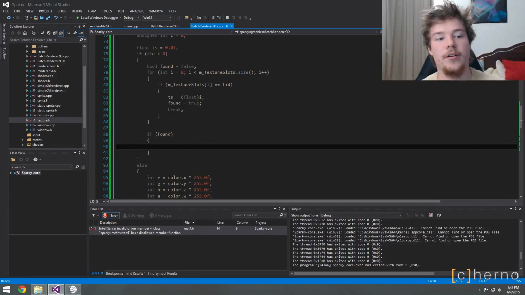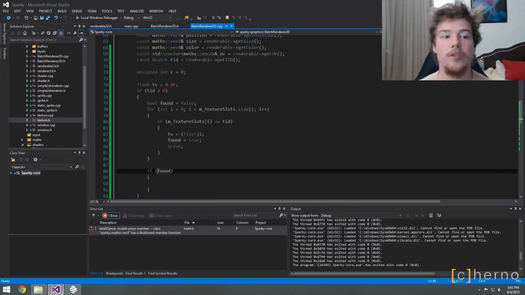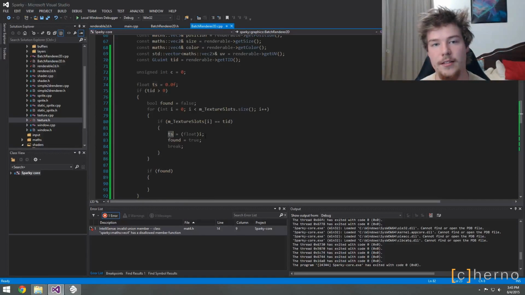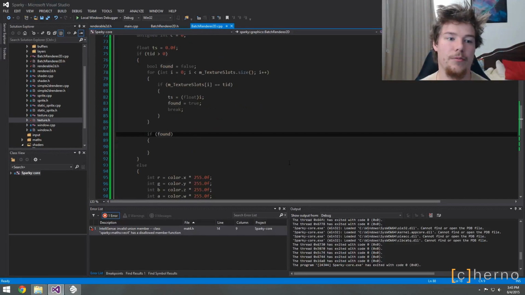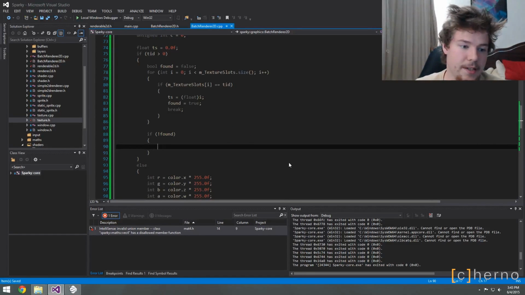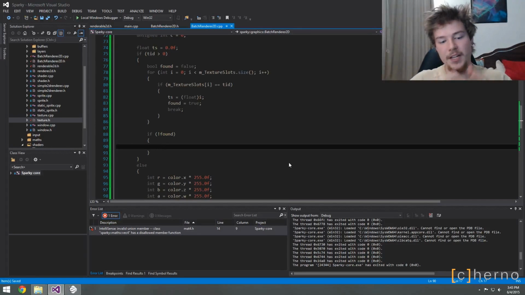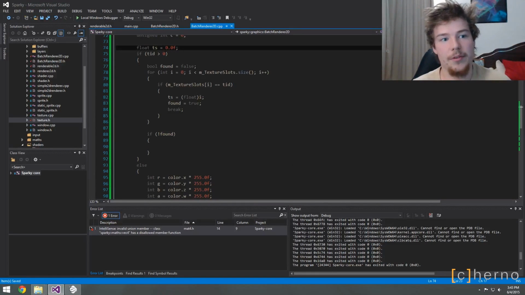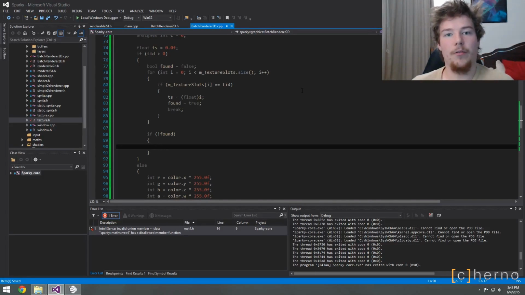So everything's looking good. If it's found, we don't need to do anything because TS is now set to whatever it is, and we can continue on with our lives. Now, if it's not found, this is where the problems begin because we need to update our list of texture slots. So, picture this scenario. This is the first time you've run the renderer. It's got 0 sprites in the texture slot. In fact, texture slots is just empty, so clearly found is going to be false, but we want to use a texture ID. What we need to do is end the current batch of rendering, okay?